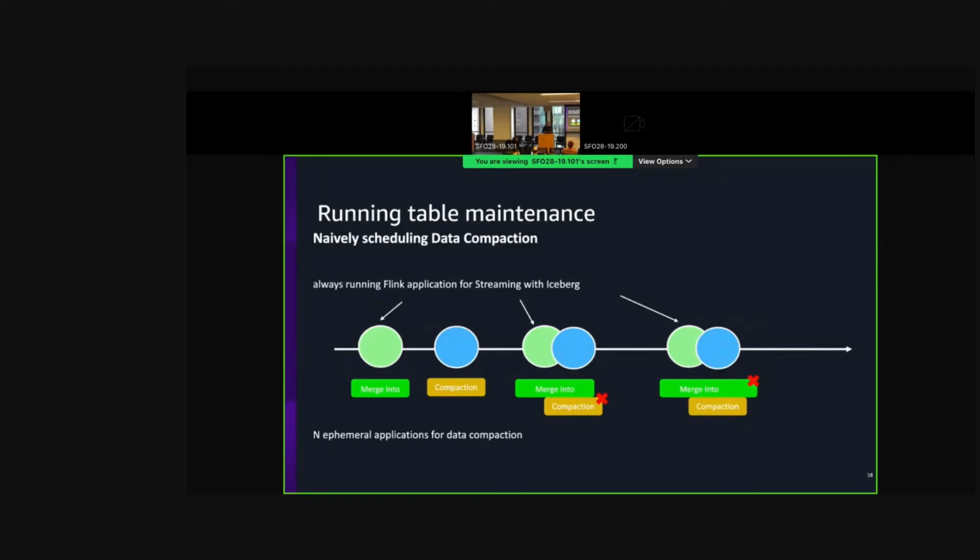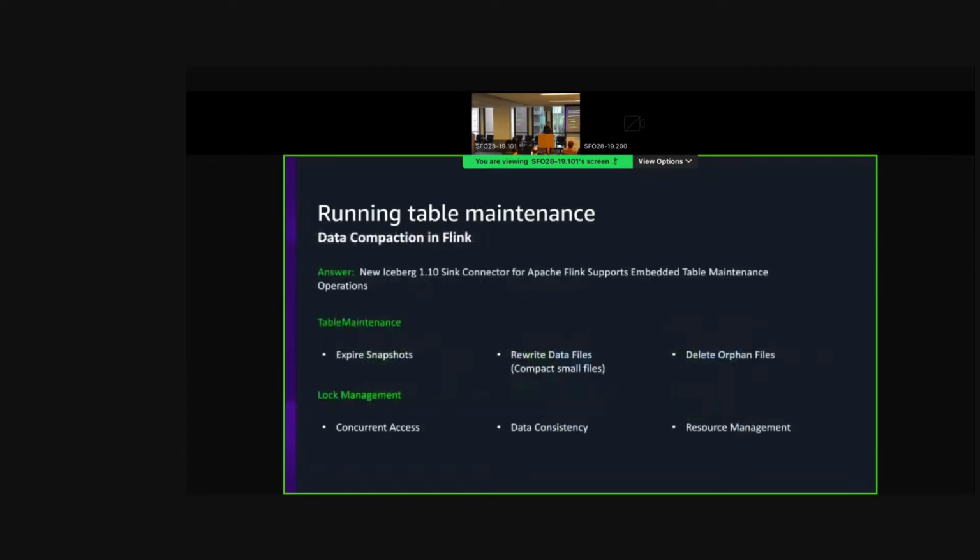But even still with S3 tables, small files can very quickly overburden the system. So one cool thing with the new Iceberg Flink sink connector is ongoing table maintenance in the running Flink job. With the new 1.10 sink connector with Apache Flink, you get embedded table maintenance. That means while the Flink streaming job is running, you're getting table maintenance from your Iceberg Flink sink connector operator in the Flink application. It is taking care of expired snapshots.